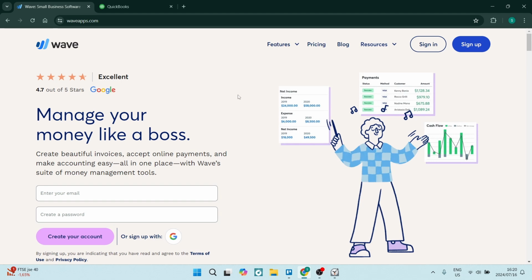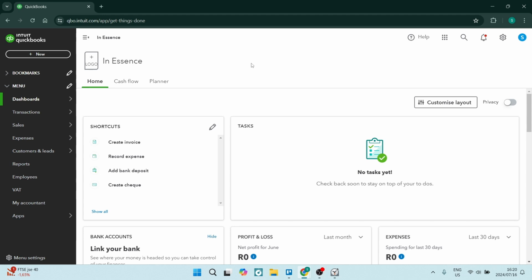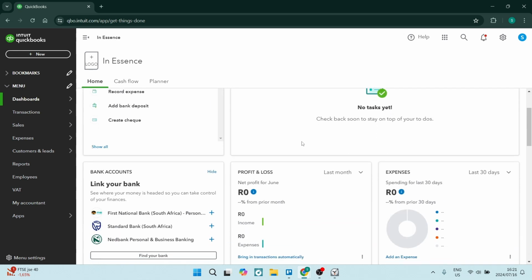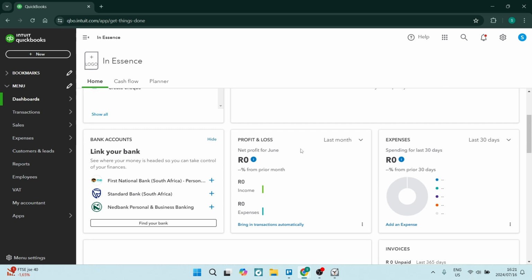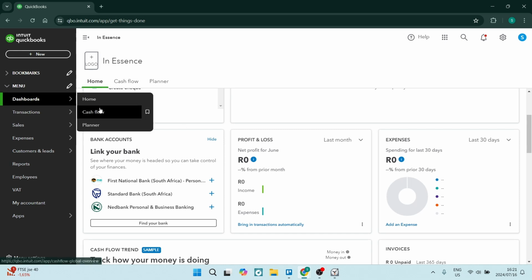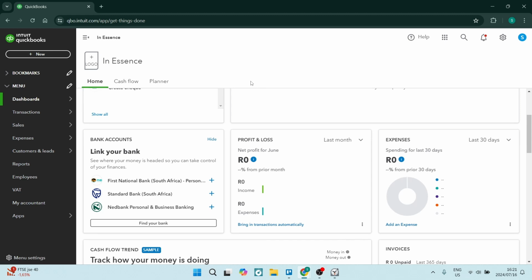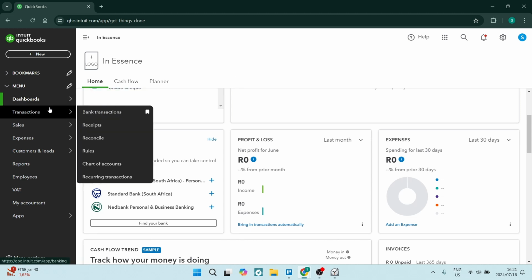So having a look at QuickBooks over here, you can see you have a lovely dashboard. You can see absolutely everything from your dashboard. You can add all of your bank accounts here. You can see an overview of your profit and loss as well as your expenses. It's lovely. You've got tons of things that you can actually go ahead and do here in QuickBooks. So from the transactions, you can make bank transactions, you can create receipts, you can reconcile, you can create your own rules so that within your QuickBooks account, it's easy for you to automate everything.